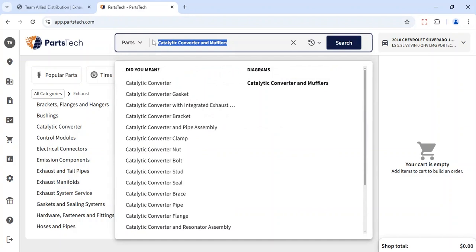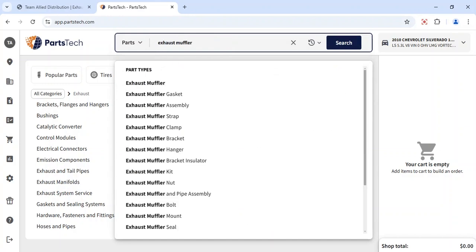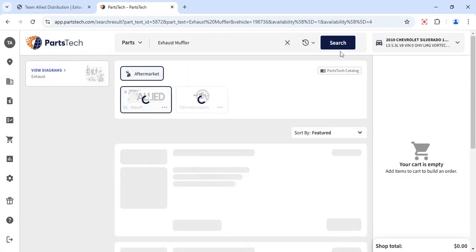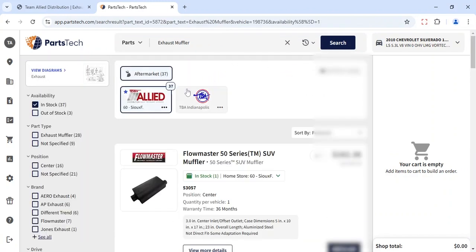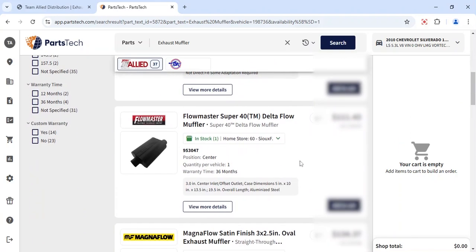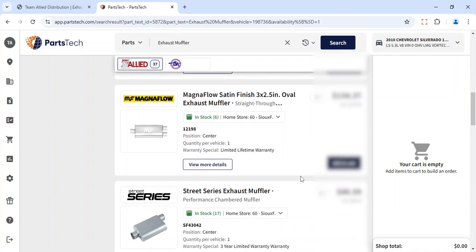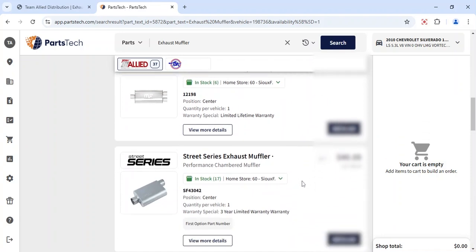For this, what I'm going to do is exhaust mufflers. Muffler, we'll just do one. Now the system is actually going out there. It's looking at us as a supplier. It's also looking for any other suppliers that we might have. It's going to tell you how many it's found out there. We can go down and look and see all the mufflers that it has found that indicate a possible match to the year, make, and model vehicle that we have selected out there.